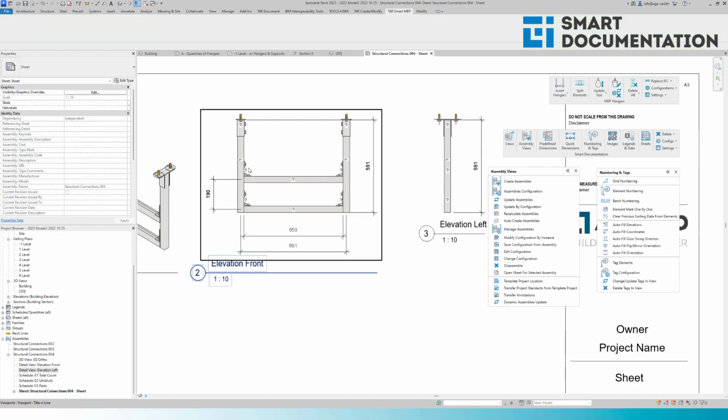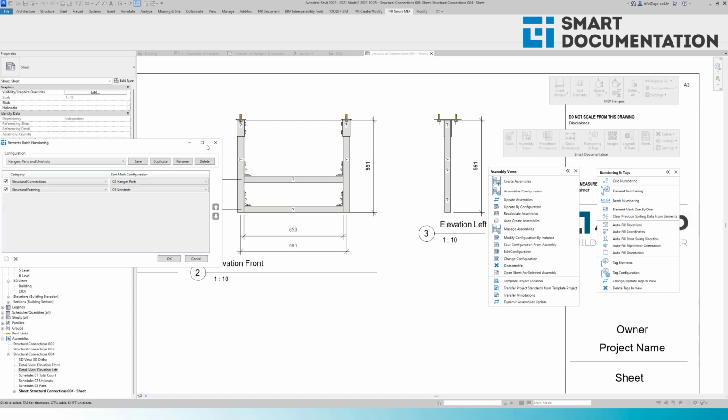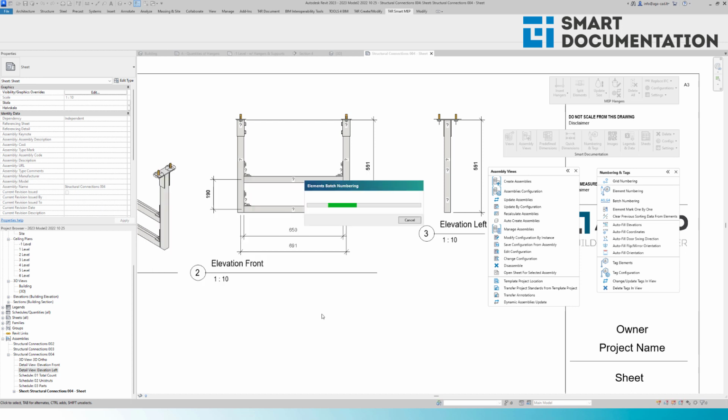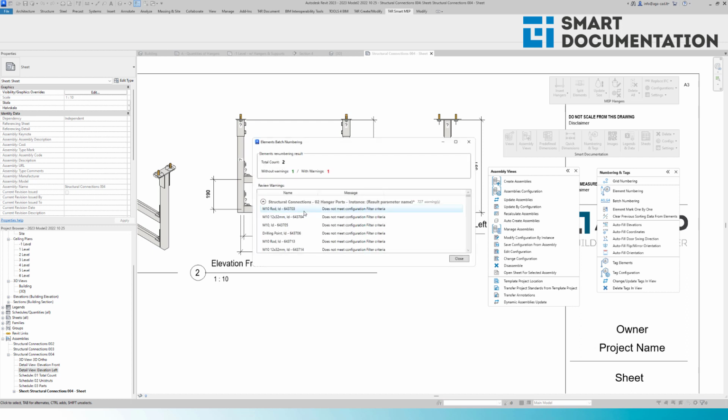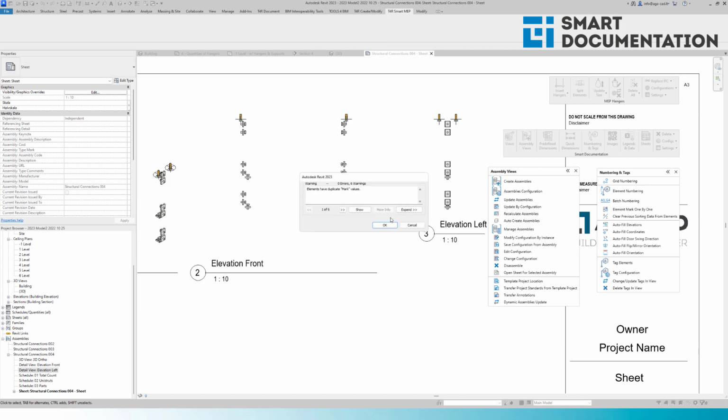Now you can notice some question marks. That's because I need to run my batch element numbering configuration. Well, these are numbering configurations. So again, I'm numbering hanger parts and Unistruts this time as well. And using batch element numbering, I can run multiple numbering configurations, numbering marking configurations at once.